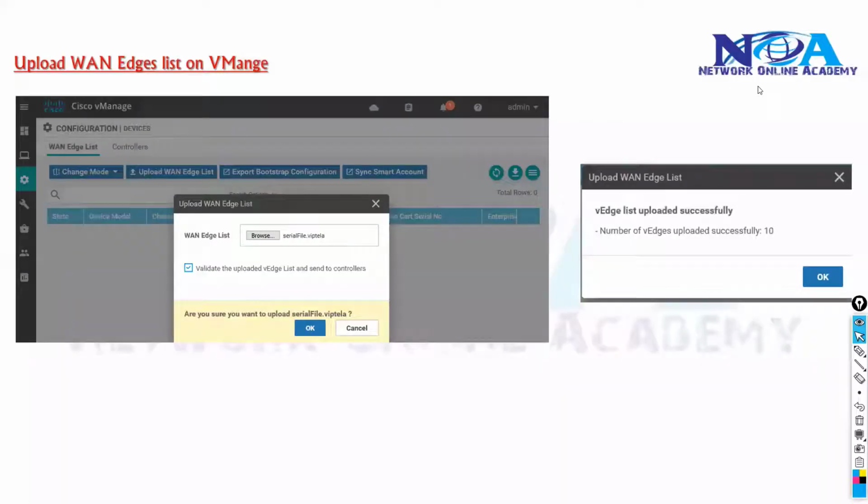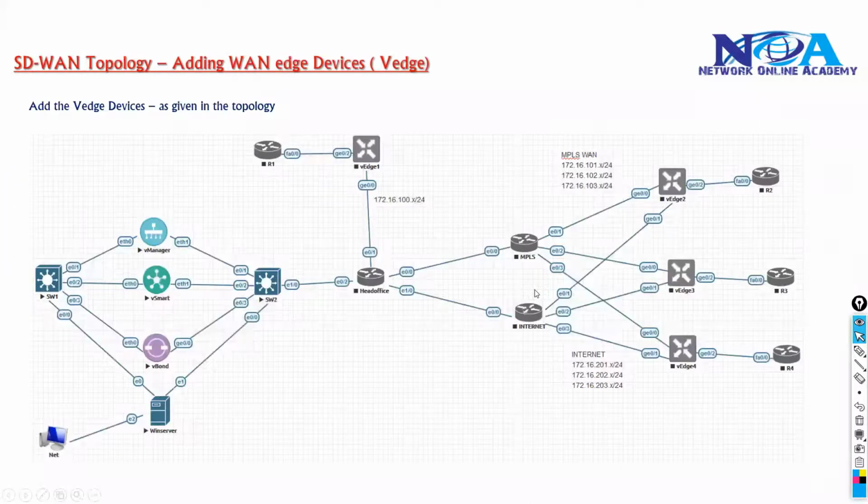Now, probably we'll be uploading to the vManage. Inside the vManage, we need to browse to Configuration, and then Devices. We need to select Upload WAN Edge List file. Okay, those are the steps. But before that, we'll just try to quickly understand the options with respect to authenticating the WAN Edge devices.